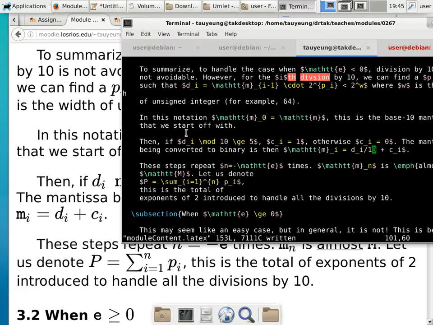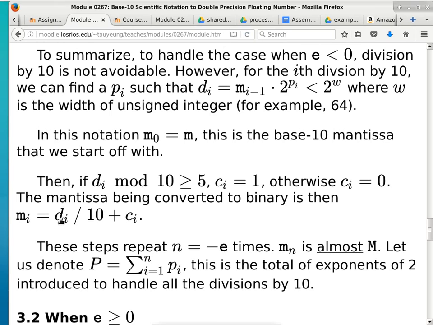I'm going to keep the editor up on the other side. Oops, I need to do this. There you go, and update on this side. There we go, now it's correct. So M1 is D1 divided by 10 plus C1, and that division is an integer division. In other words, it truncates the fractional part. Is that okay? All right, so that's good, because then I need to update what is on the whiteboard.